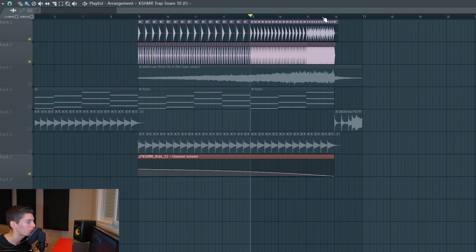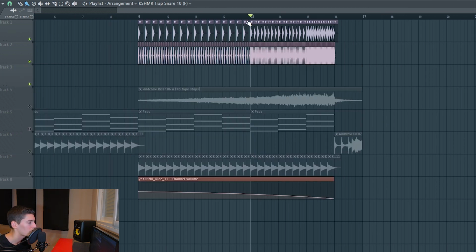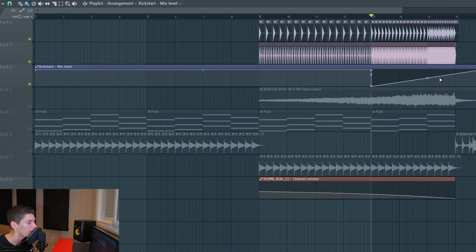But this part is not that pleasing, the sidechain, so what I would do is try to create an automation clip and here just take it out.